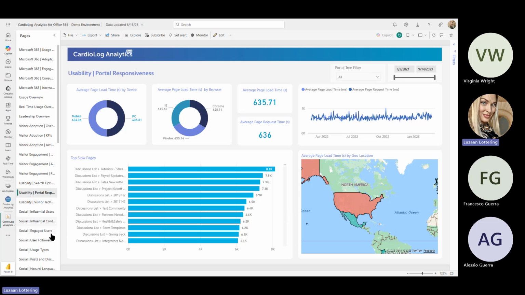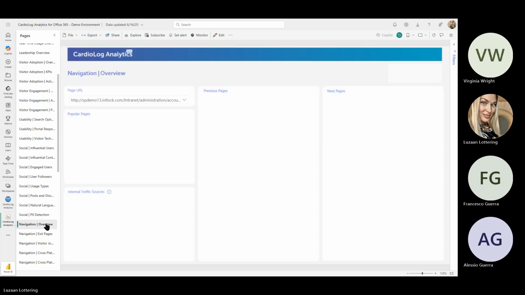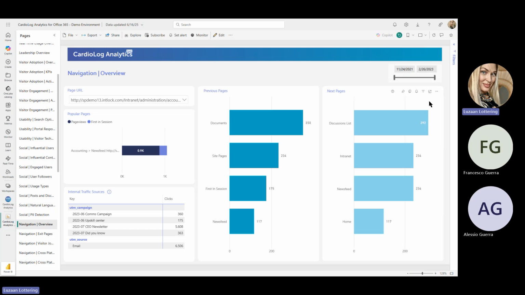Then if we look at navigation, all you have to do here is copy and paste the URL that you are curious about, maybe an important announcement or a blog post, maybe your homepage even, and then you can find out what the previous page is, how people get to that content, or even where they're going as the next step in their journey.